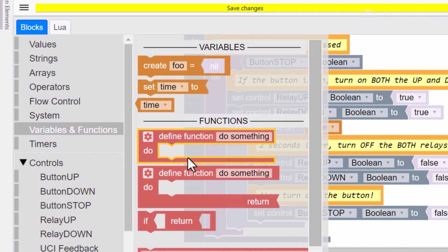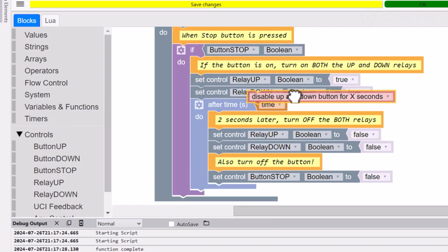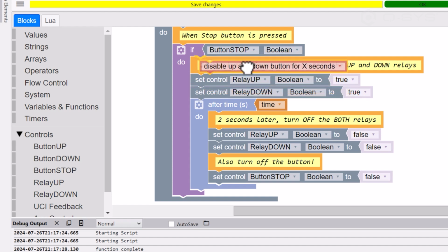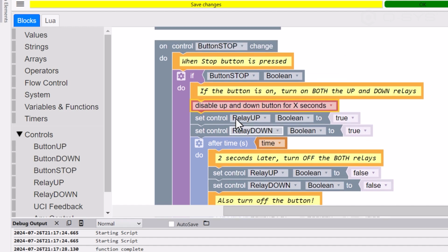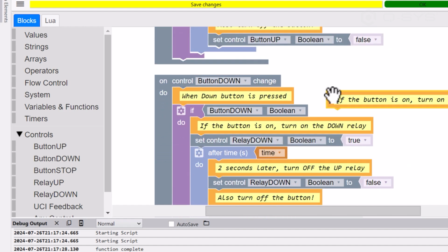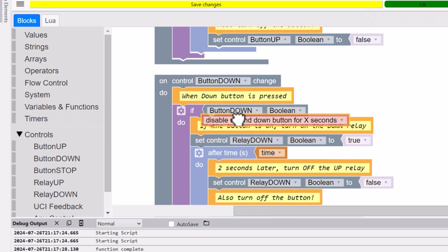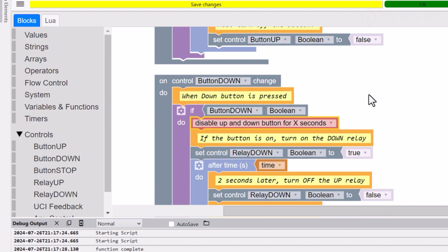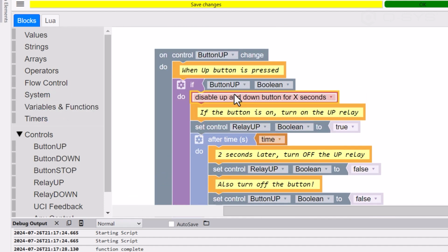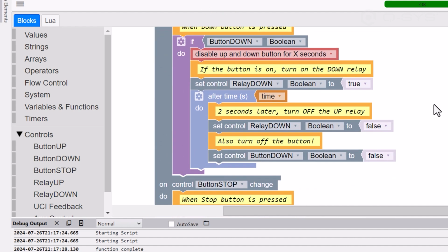I'm going to add this function into my stop button. It's going to take place right at the top of it. As soon as they press the button on, I'm going to disable them. Let's copy that block. We'll paste it up here. Oops, wrong one. I'll just grab it from here again. Same idea. When they press the button down, it's going to disable them. And when they press the button up, it's going to disable them. Anytime they do anything with these buttons, we're going to run that function, whatever that function is, which we will define right now.